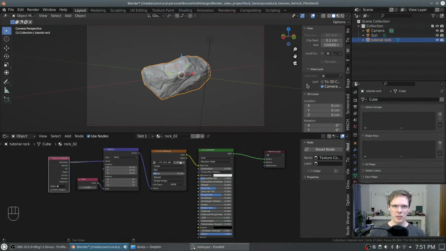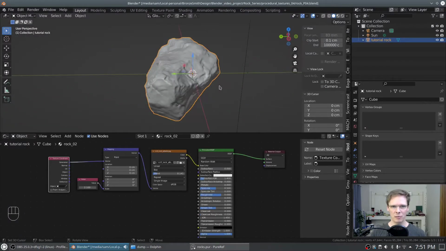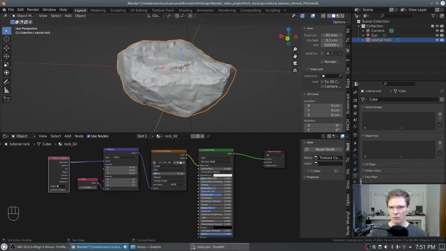Okay, welcome back everybody. We are going to do procedural textures today. We're going to take this kind of ordinary looking rock and make it look a little bit better. At the moment, your rock probably has too many vertices or too many faces on it, at least too many faces for regular scene use.